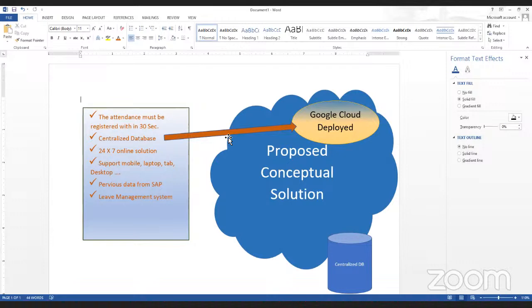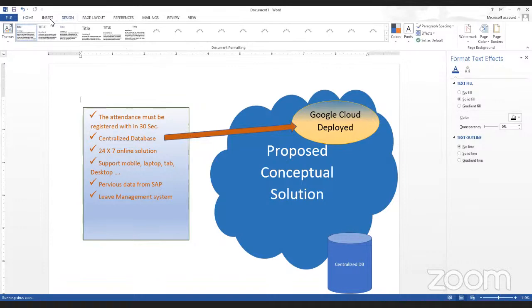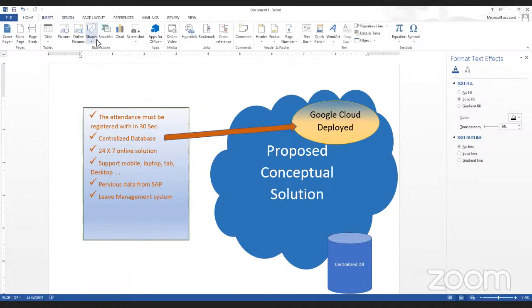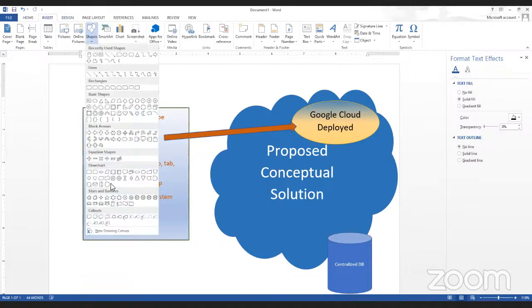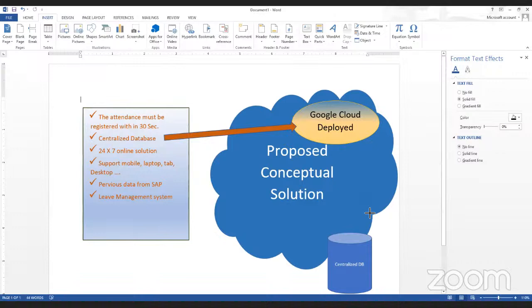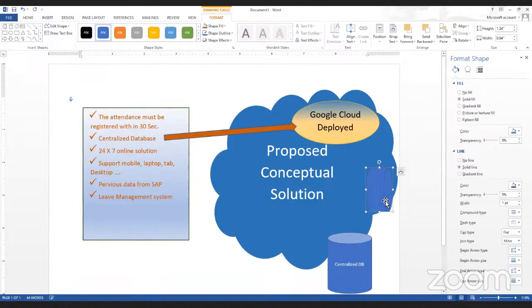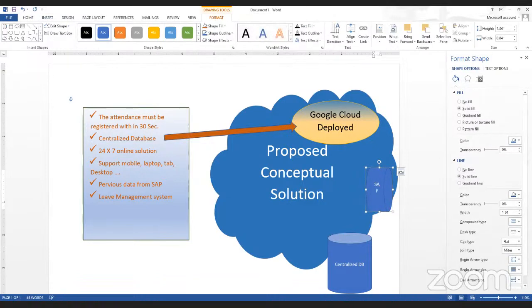Use your own imagination for colors, shapes, sizes. I've just done whatever came to my mind, right? And to add SAP, I can also use something like, let me, oh come on, insert. You can use all the shapes available here. Let's denote SAP by whatever I call this one, okay? And I have this one. So this is my SAP symbol, SAP.